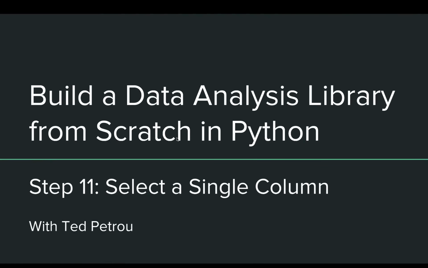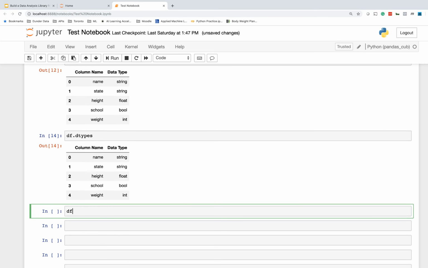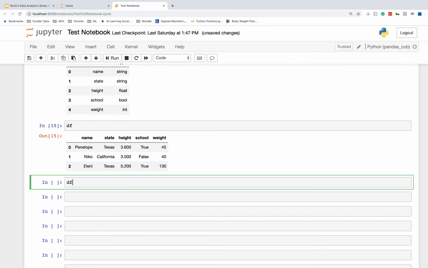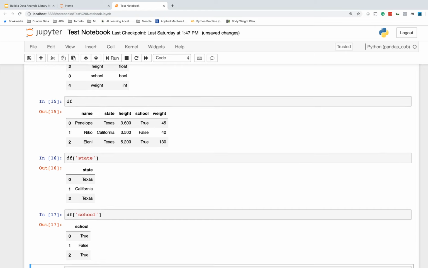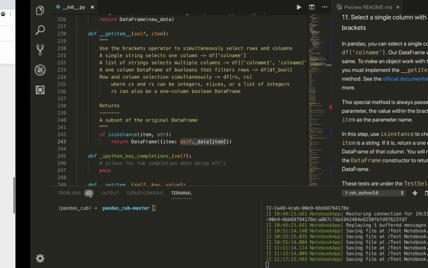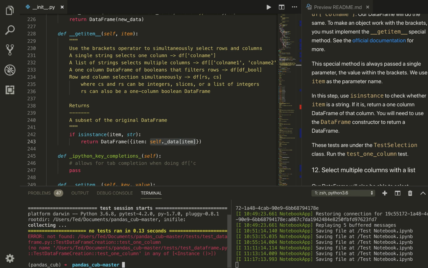We can go ahead and see how this looks in the notebook. I like to test this out manually. So here's our data frame. That's our pandas cub in its current state. If we want to get the state column, it looks like that's working. We want to get the school column, that looks good too. So it looks like it's working. Let's go ahead and run the test. It's called test one column. So here we go, test one column.